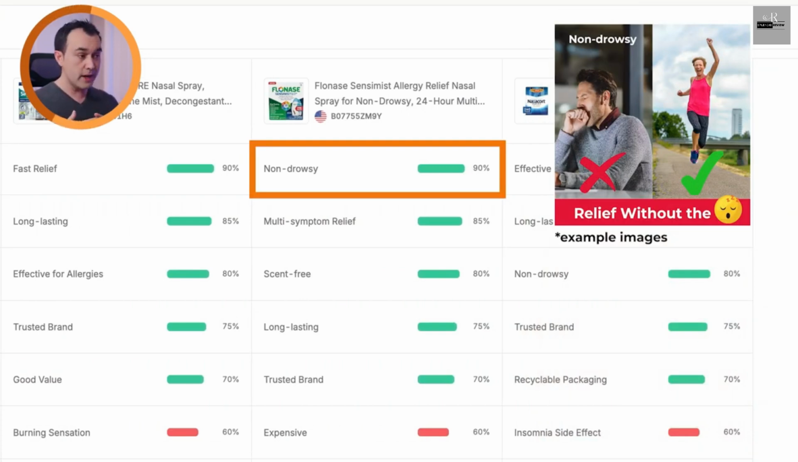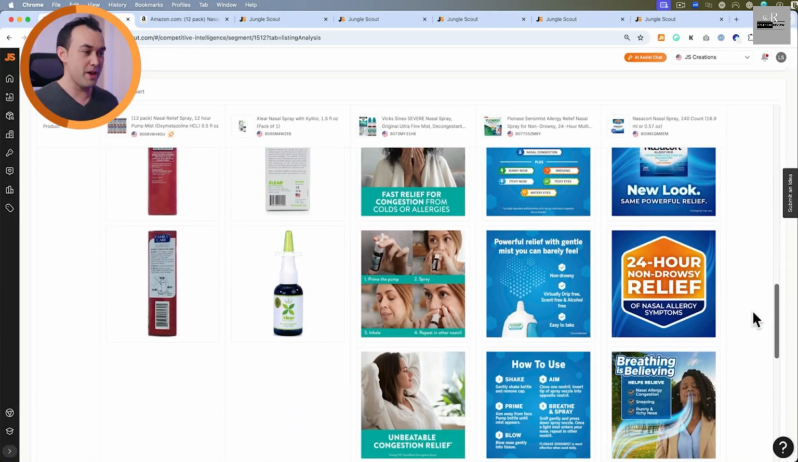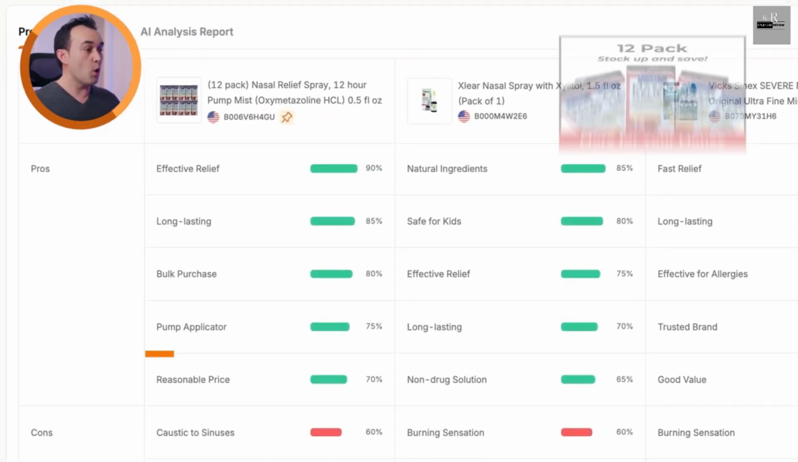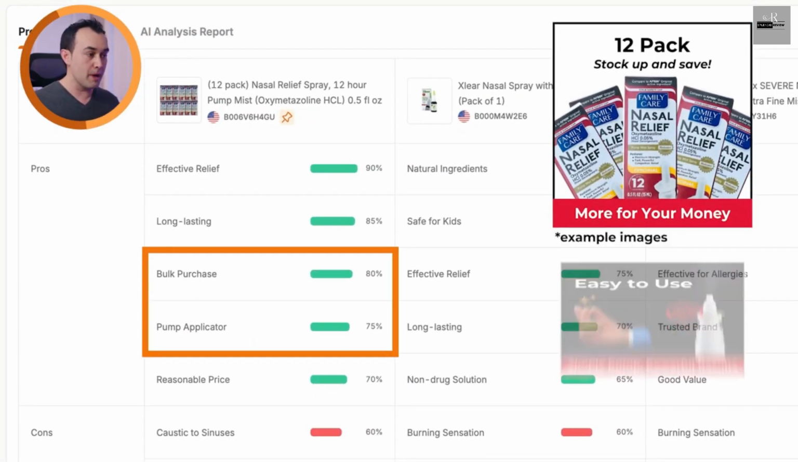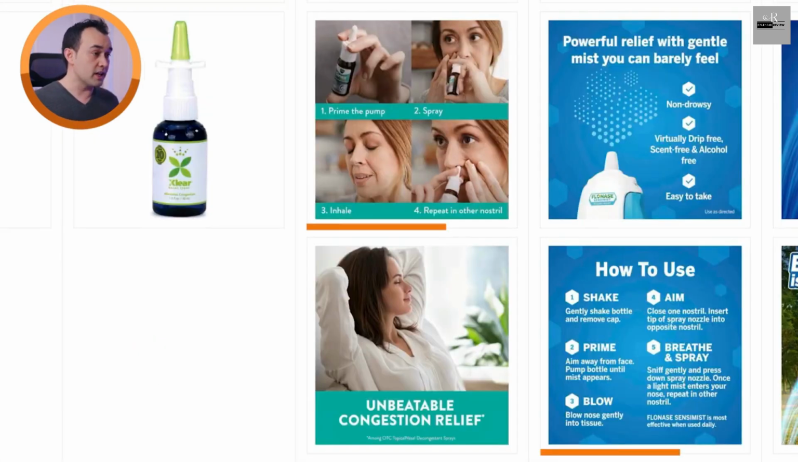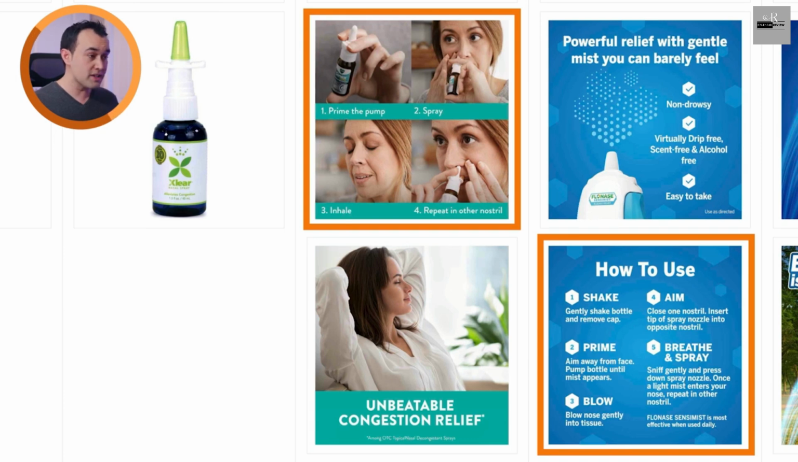And I think an effective way to do this would be to add lifestyle images alongside of text, taking inspiration from all of these competitor images. They should also emphasize their competitive advantages, like bulk purchasing and the preferred pump applicator that customers have mentioned in positive reviews. I also think usage instructions are just always a good idea.